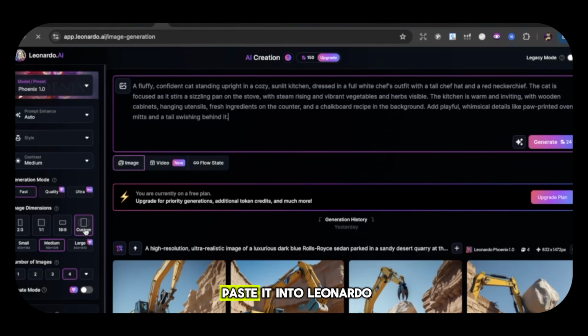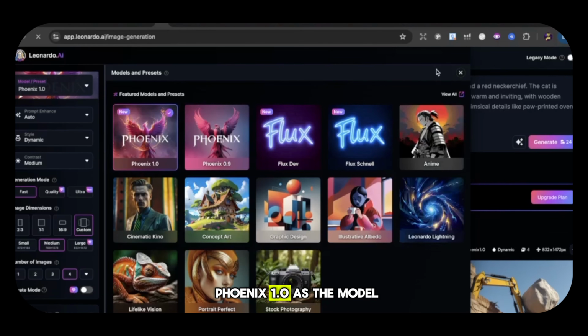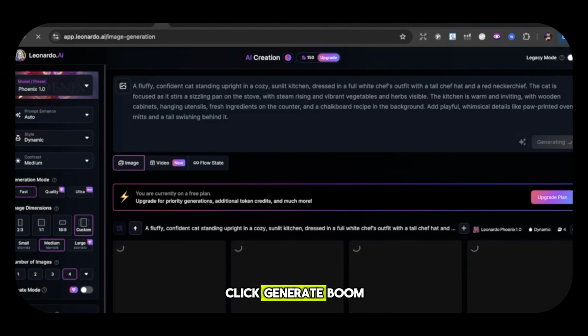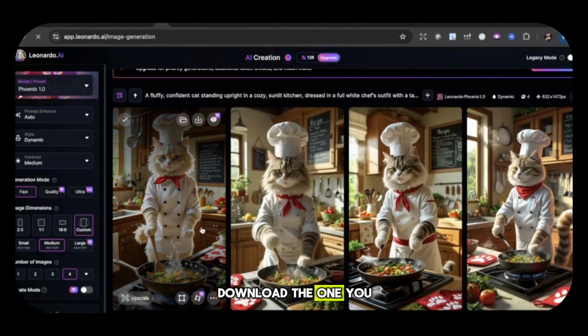Take that prompt and paste it into Leonardo.ai. Here's what you'll do next. Select Custom, Mobile, choose Phoenix 1.0 as the model, set it to generate 4 images. Click Generate, boom! Leonardo gave us 4 amazing images. Download the one you like most.